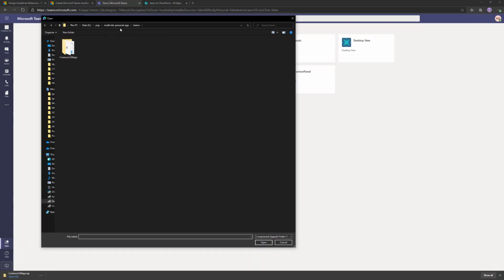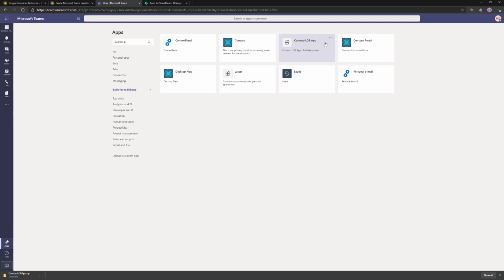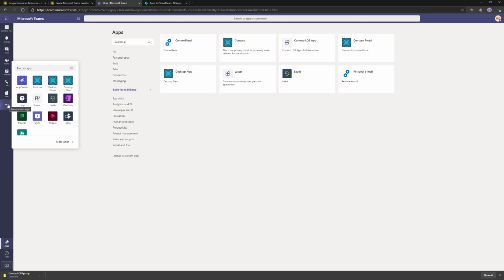So where we are in the Teams, where that's the folder, there's the zip file, and let's see if we can actually get it in. And there we go. We can actually see the Contoso LOB app now available for Microsoft 365 BNB. And because this is a personal application, we can now actually see it available in here as well.